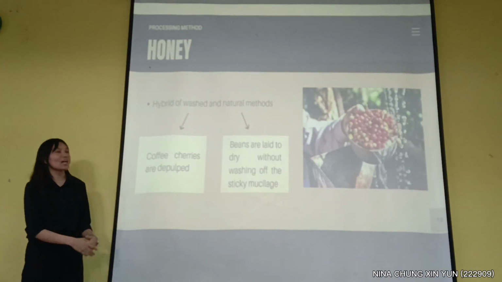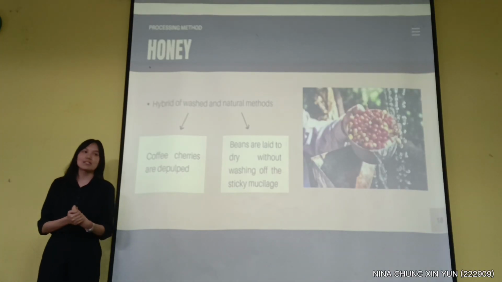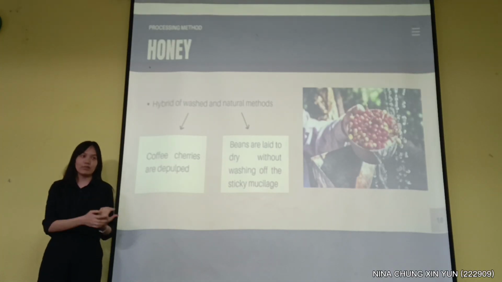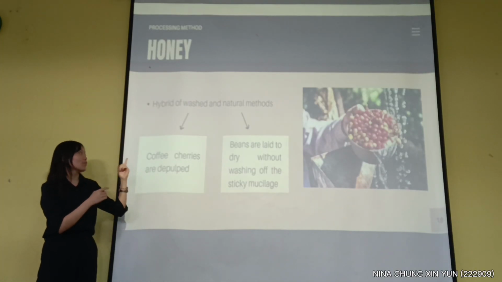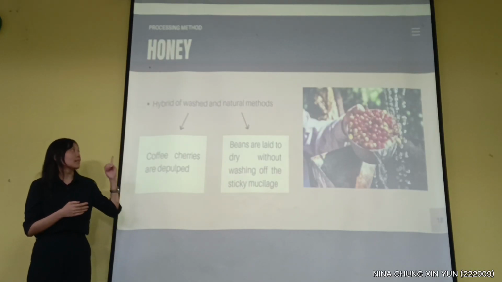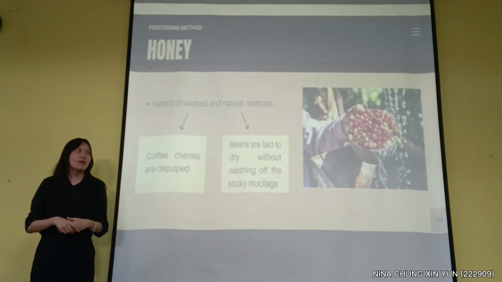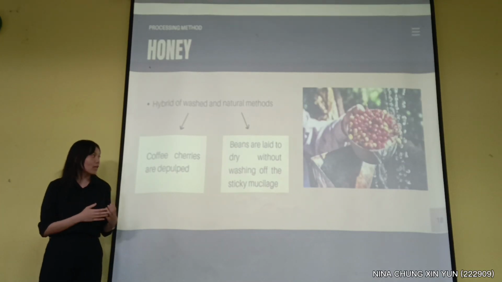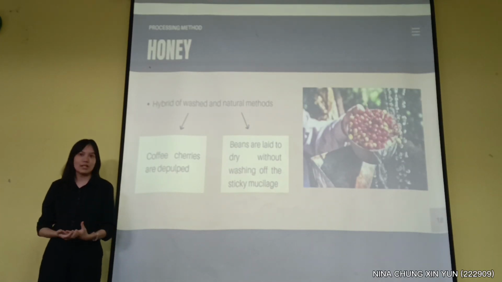And the third one is the honey process. So this process is like a mixture of the previous two. Like the washed process, the coffee cherries are depulped, and then like the natural process, the beans are dried without washing off the mucilage layer.